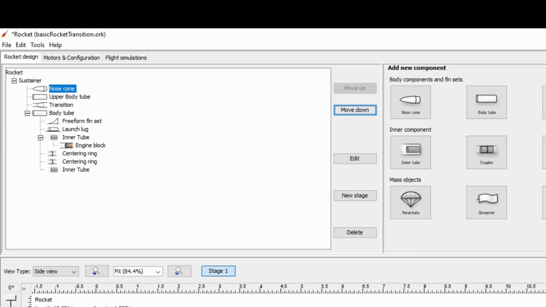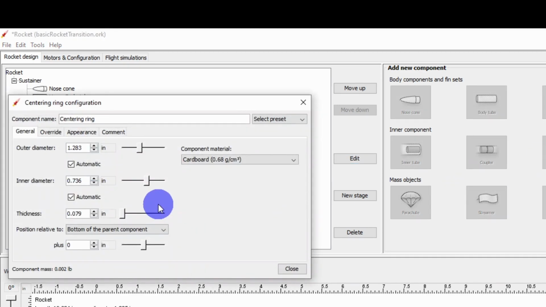So now we need some way to hold it because this cone, a paper cone, is not going to hold it. So we'll add a couple of centering rings to it. And we'll see here, a centering ring, and we'll do this. Control 2, and we'll do a.